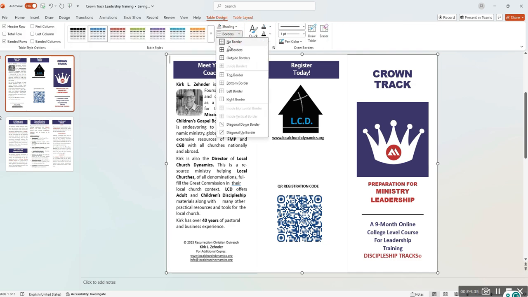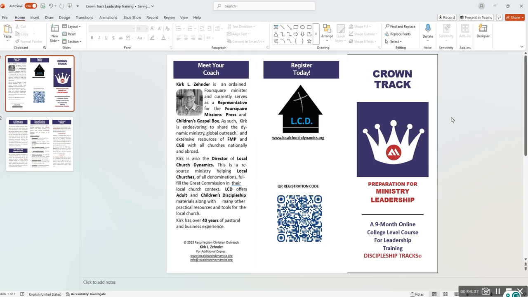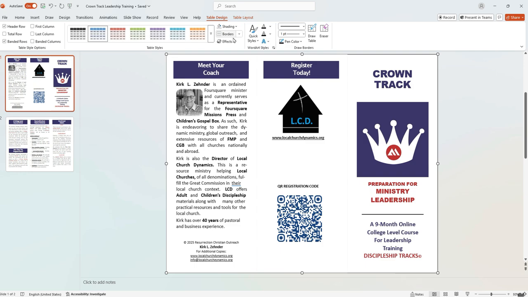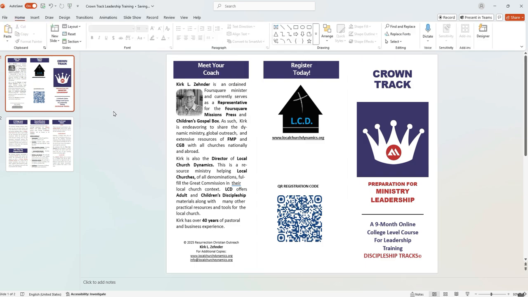So let me just make sure. No border. There we go. There it is, gone. Okay, gone on both of them. So that's just an easy fix that I did.